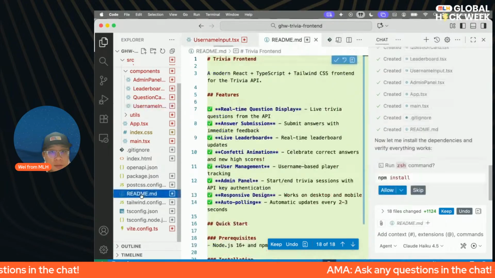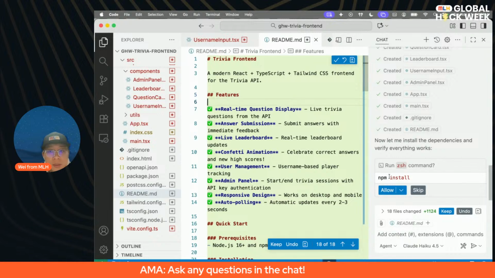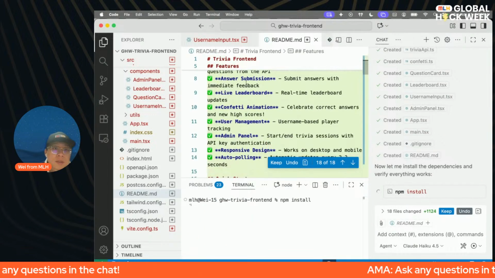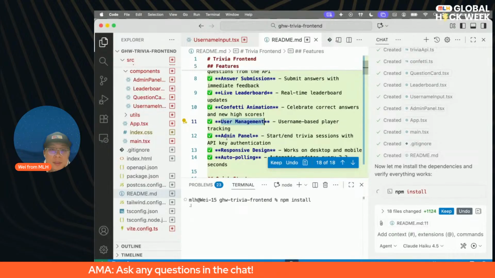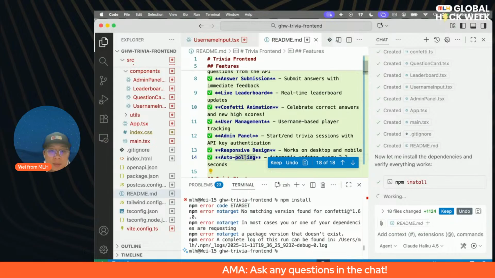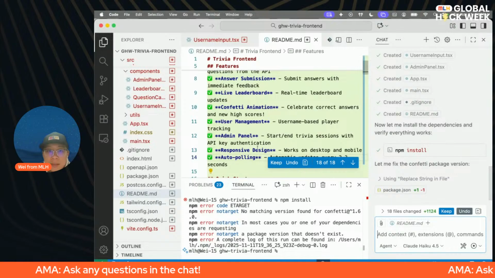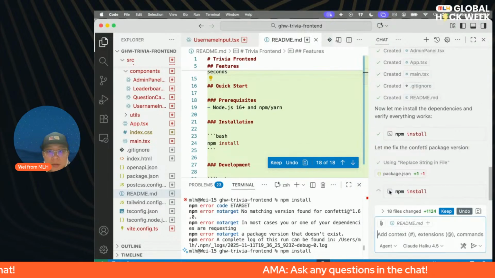All right, it also created a README file, which is pretty cool. Real-time question display, answer submissions, live leaderboard, confetti animation, which I asked for, user management, admin panel, responsive design, auto polling. So those sound like amazing features for this application. Install.